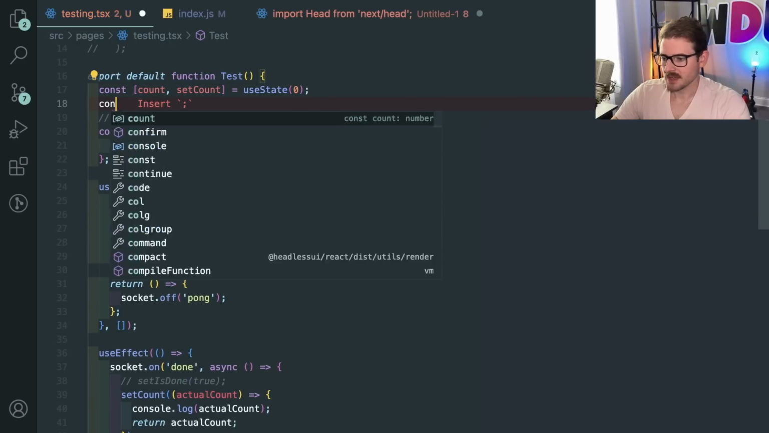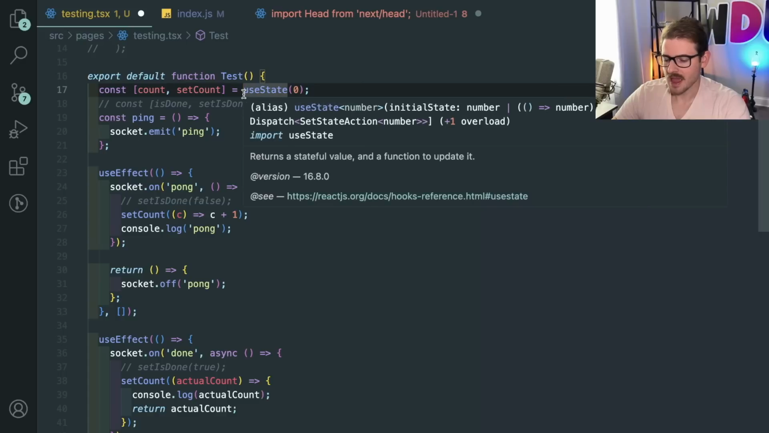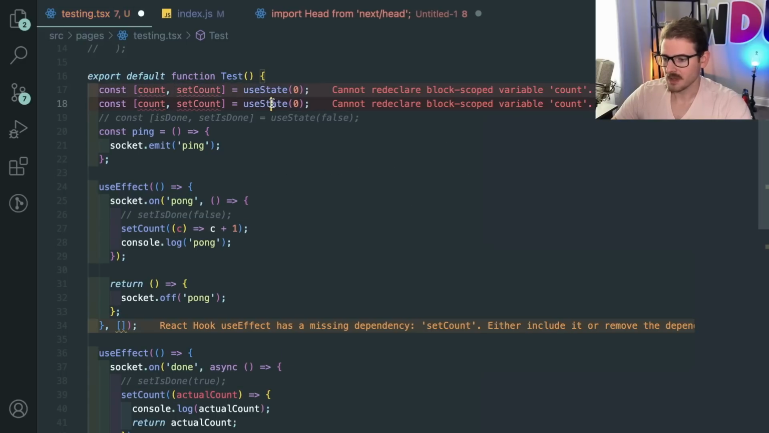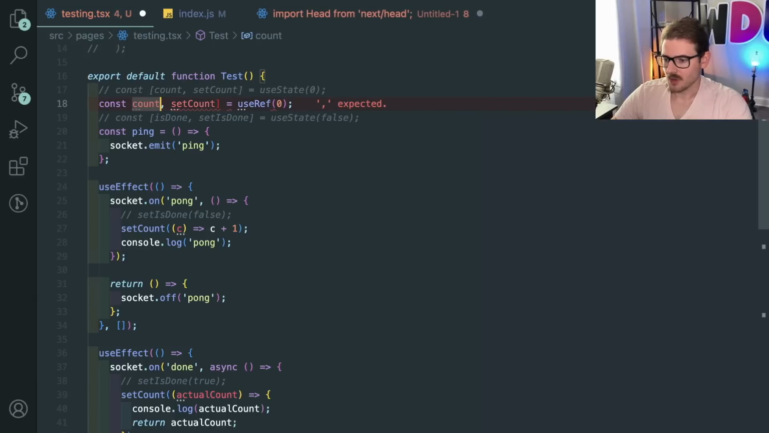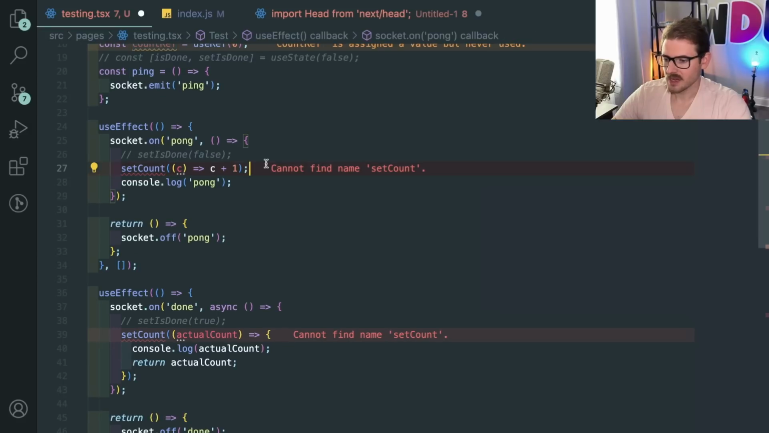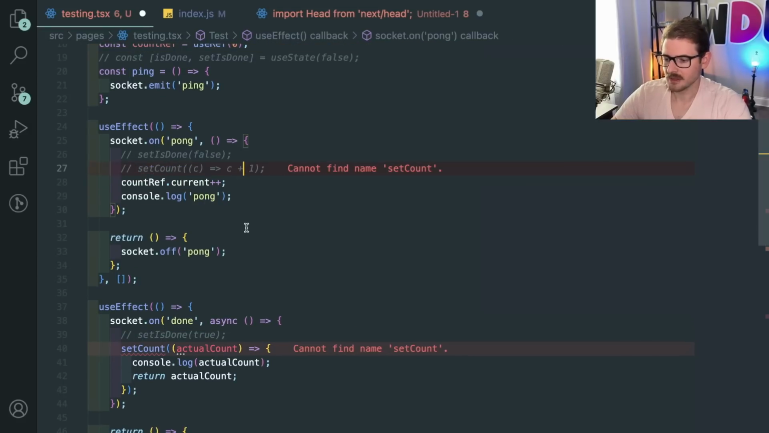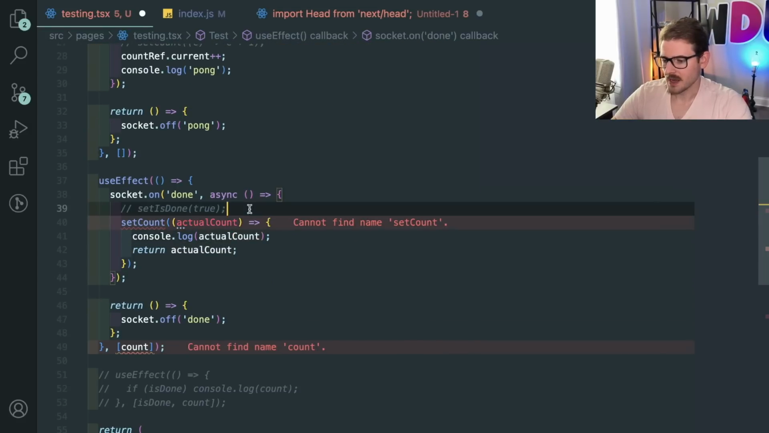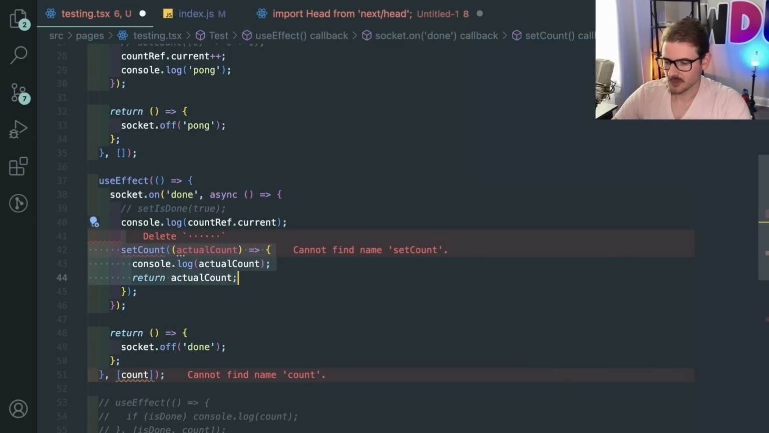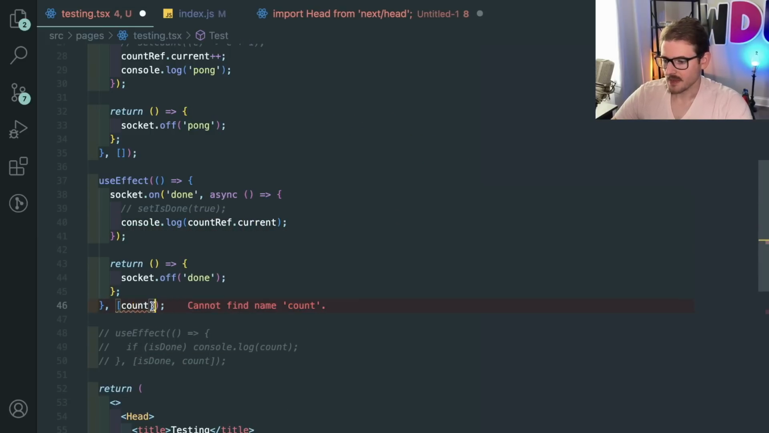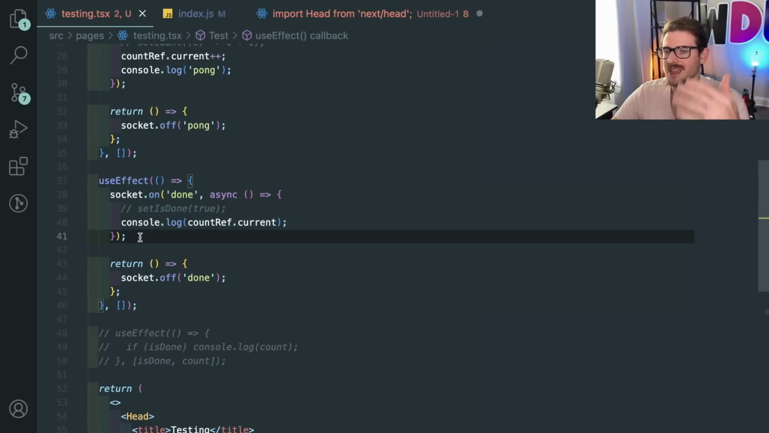Okay, so another approach is you could basically say, well, let's just have count be a ref. So I'm going to copy this. I'll say use ref, and I'll call this count ref. And every time we get a message, I'm going to increment the current like this, and console log the current of that value. So don't do this little hack I showed you. And since this accesses a ref, this will always have the latest value.